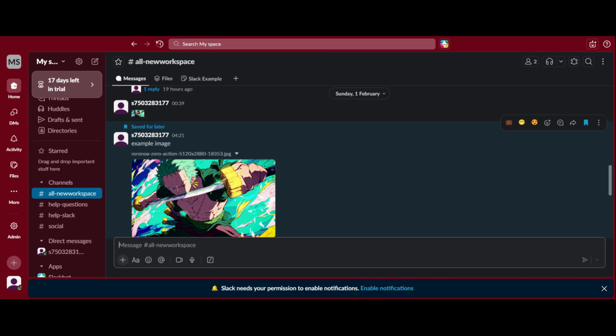And that's really all there is to it. With just one click on the clock icon beside the search bar, you can instantly view your Slack history, access recent files, and jump back into past conversations without wasting time.